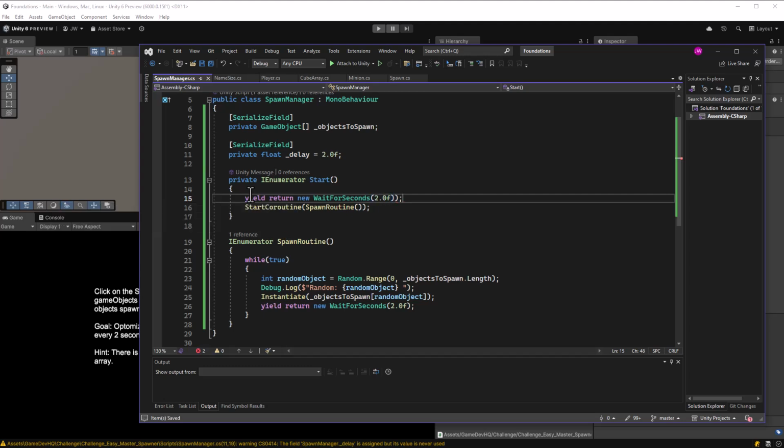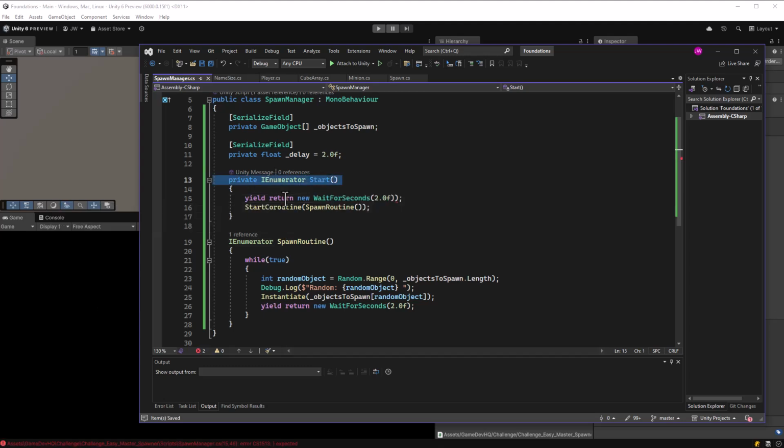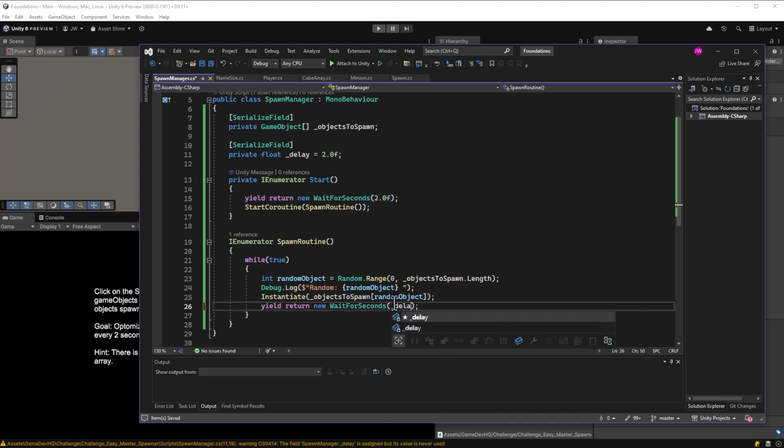I can do this because it's a MonoBehaviour, and anything that's a MonoBehaviour function can actually be turned into an IEnumerator, including OnTriggerEnter, OnCollisionEnter. All of those awesome functions can be IEnumerators and coroutines. Once we do that, we are simply going to start the routine here. And then lastly, we can actually use our delay value. So instead of putting 2.0f here, I'm actually going to put the delay that a designer can set.